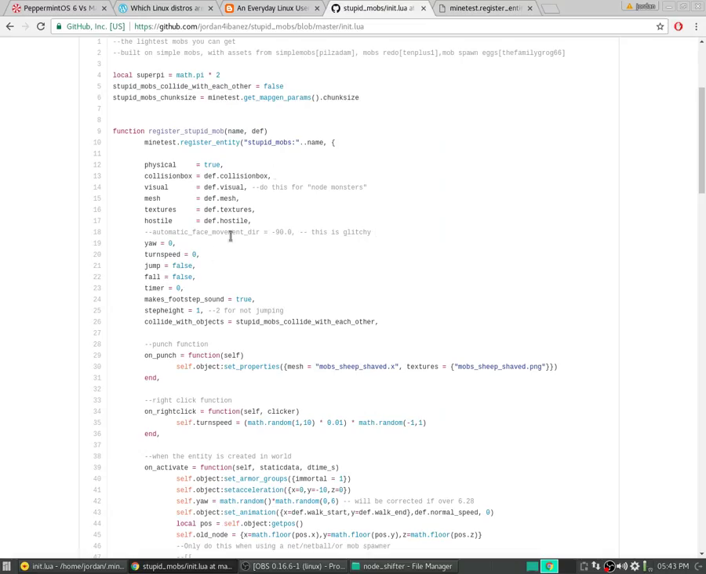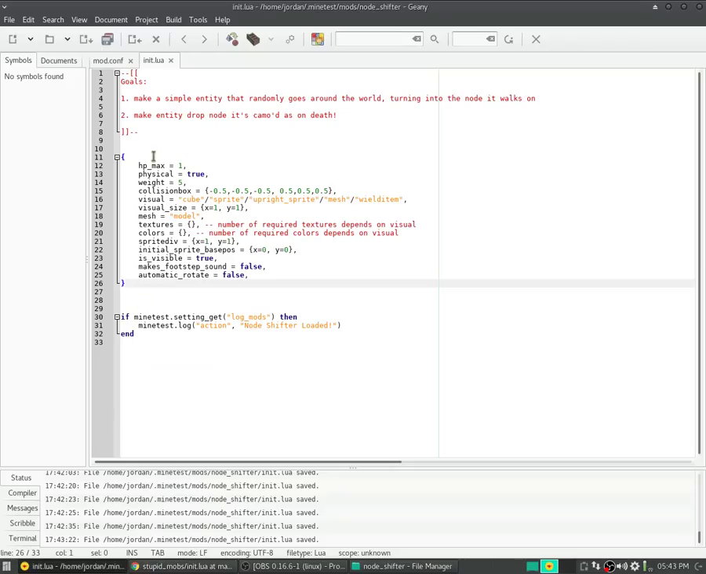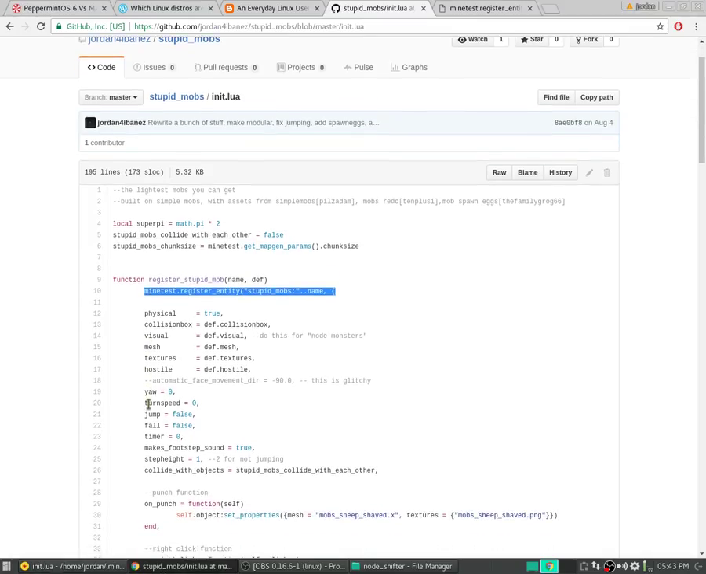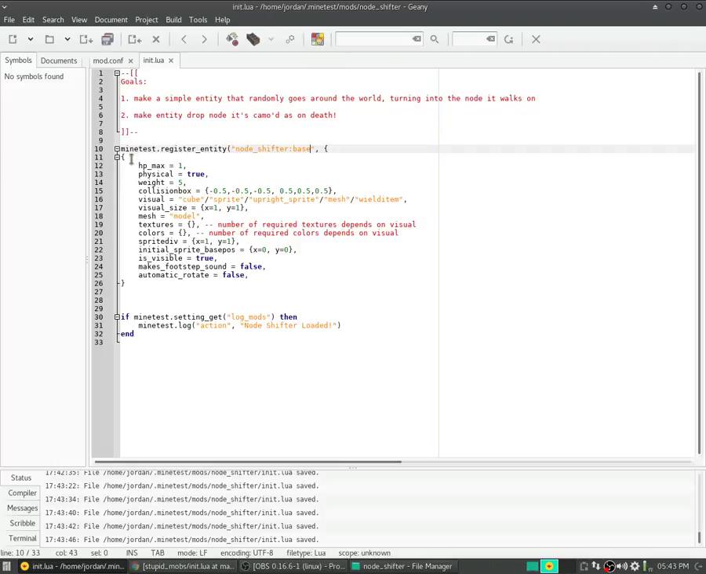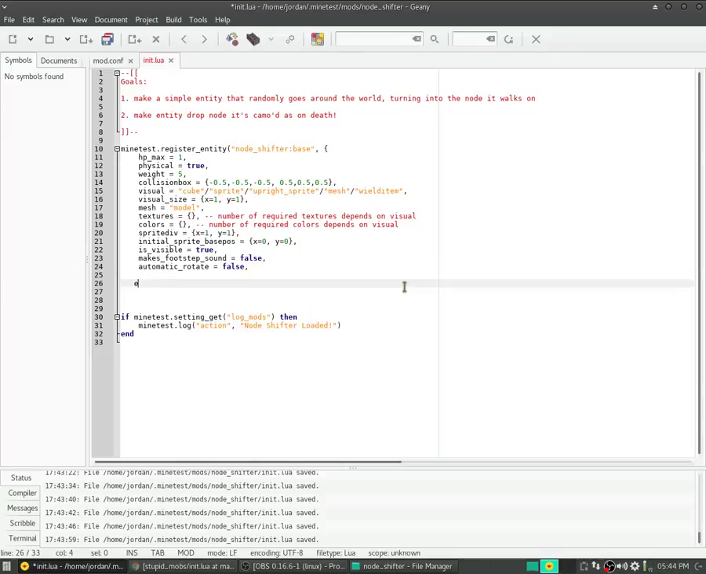And I like to use a lot of pre-made stuff, or the stuff that's already been made basically. And we'll just do Minetest register entity node shifter, and we'll just call it base, and this will just be the default entity. And as you can see, I don't need to have that second table because this is already part of the table. And we'll just register node, and that'll be the end of it.